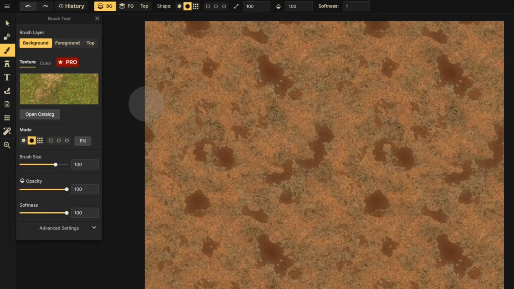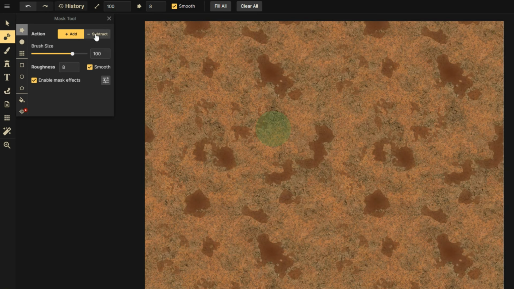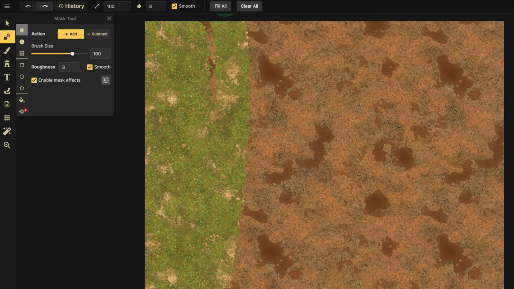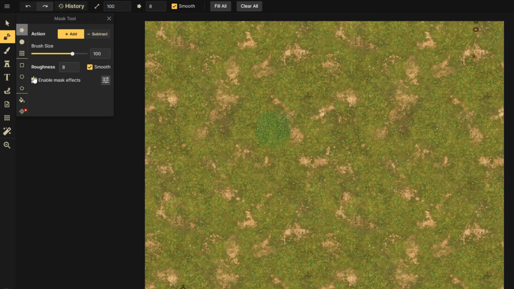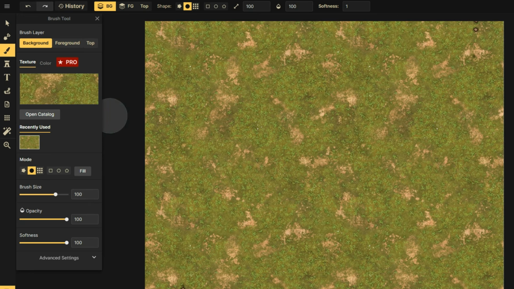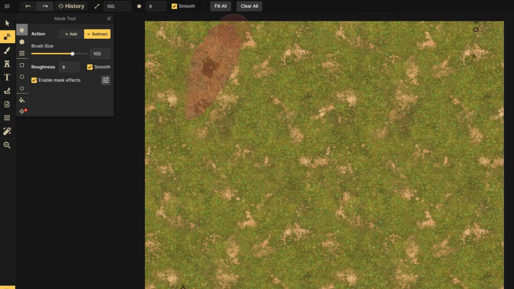Oh, you also have F as a shortcut. There we go. So what we are going to want to do is click on add, and we will simply add this grass. Quite simple. But actually, now that I think about it, I think there's an easier way. What if we just go to brush? I don't know if that really matters.